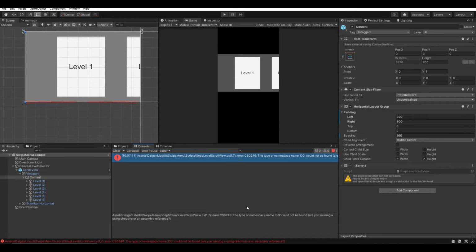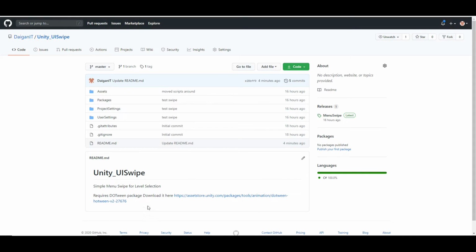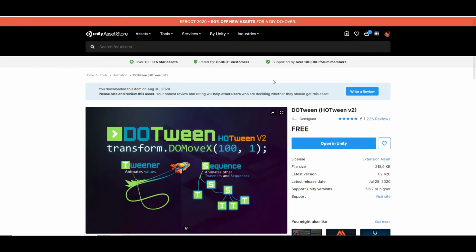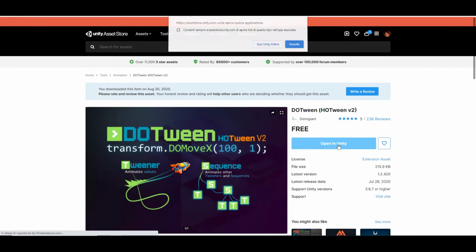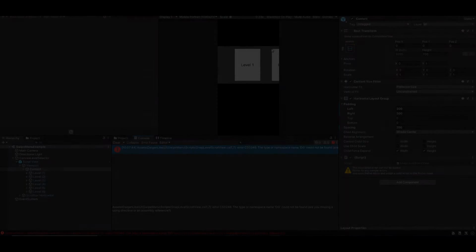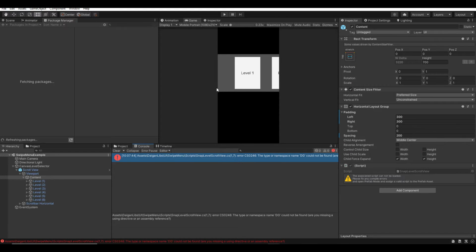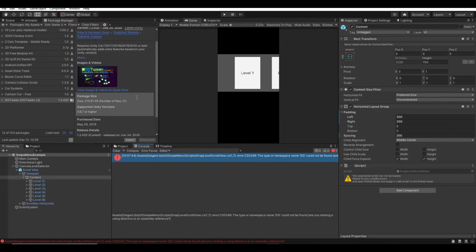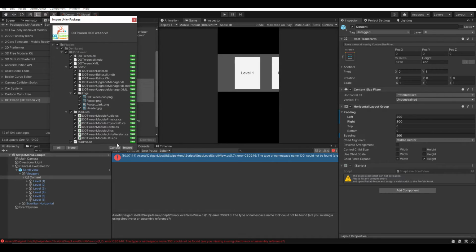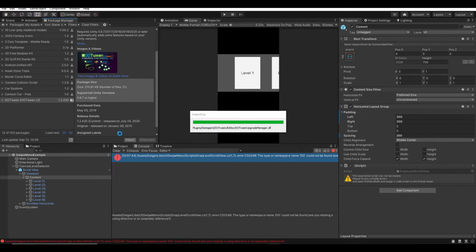So we can go on the Unity Asset Store and just import it. DOTween is used to do the final tweening when the element snaps. The page of this will be in the description as well. You can just open it in Unity and it will import the entire package for you. And just click on the import button, import everything.